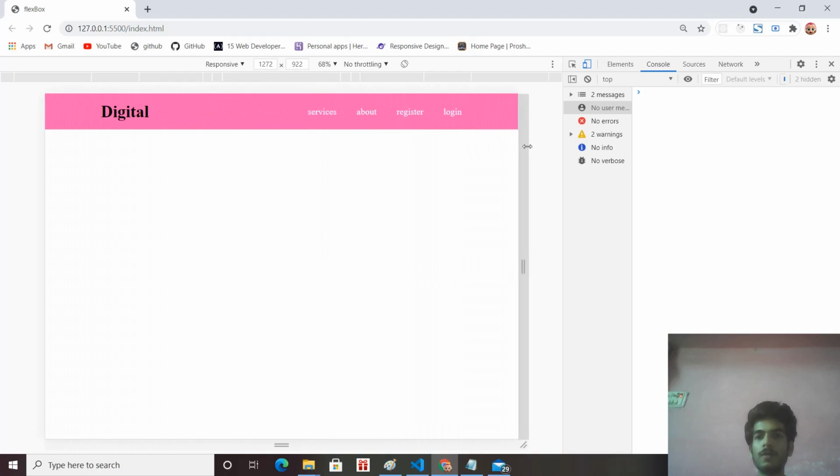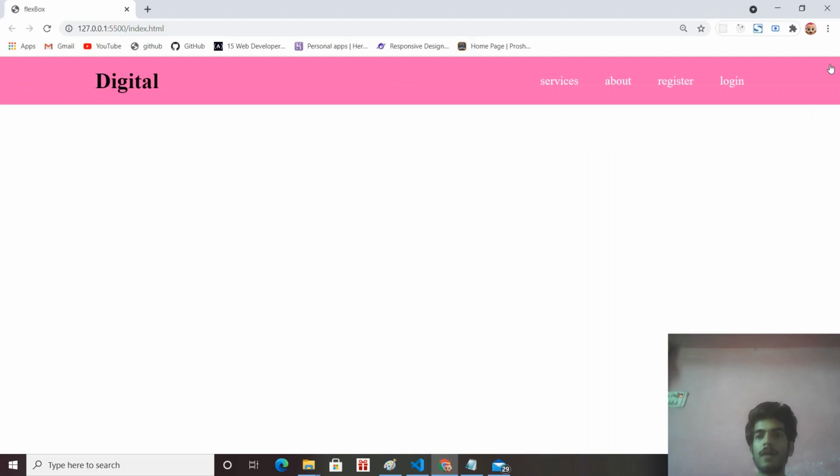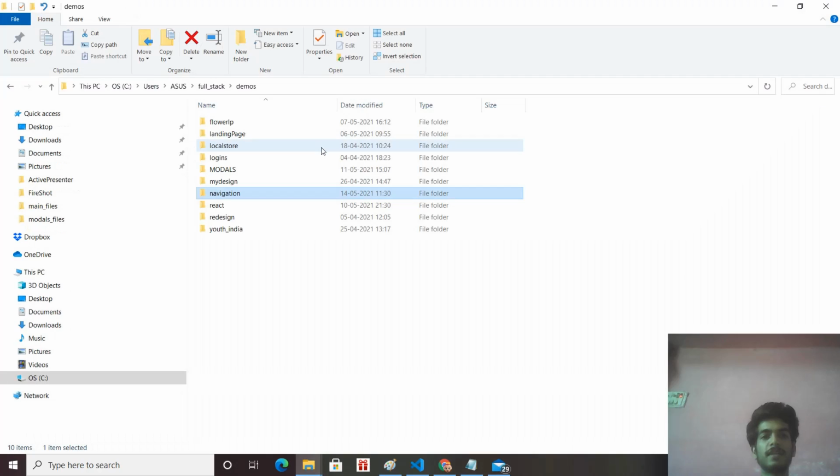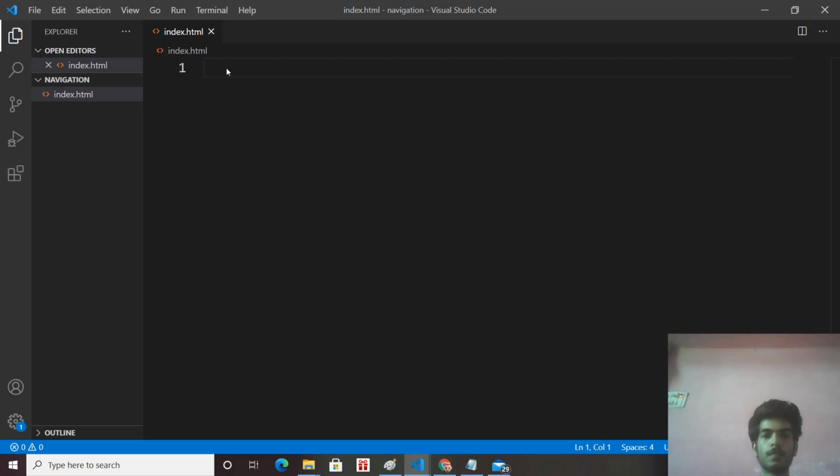I am going to teach you everything about how we can make a responsive navigation so that it fits at all screen sizes. Whatever the screen size, it fits its content at any screen size. Okay, so let's get started.